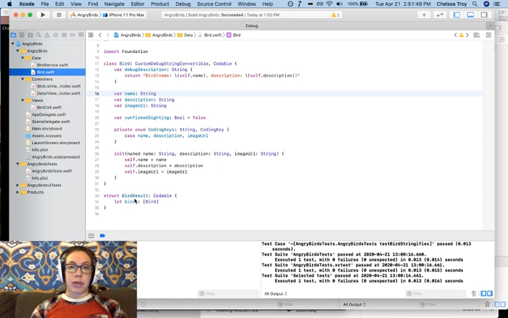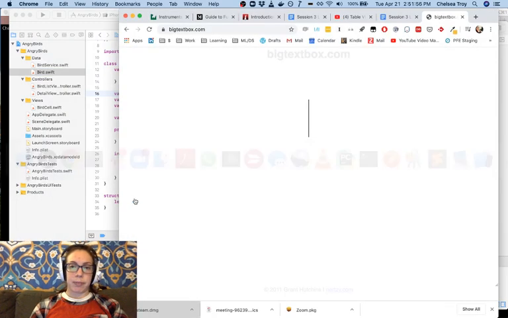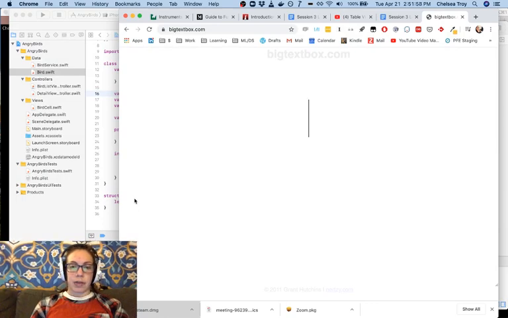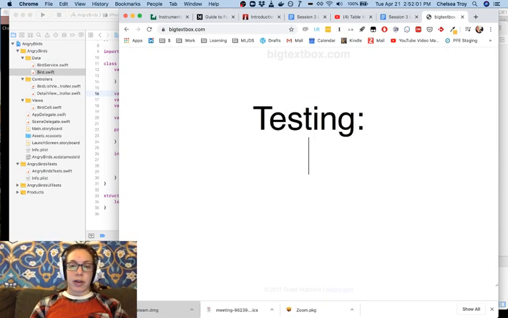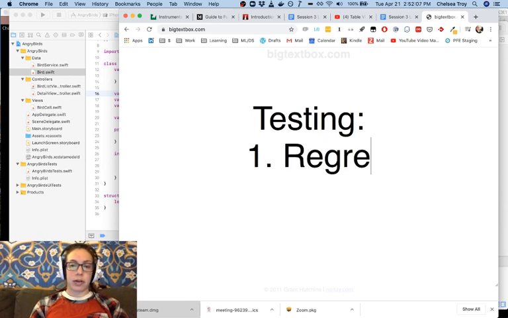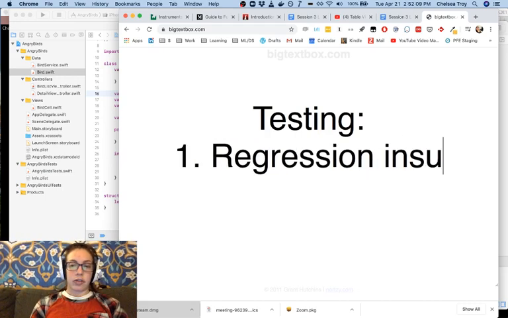But there are some other reasons that automated tests provide a benefit to us as well. Let's talk a little bit about why we might test so that we can choose when and whether to test. So, reasons for testing. Testing provides us with a number of things. The first one that we've talked about so far is regression security. So let's call it regression insurance.